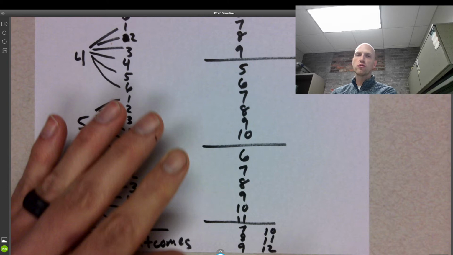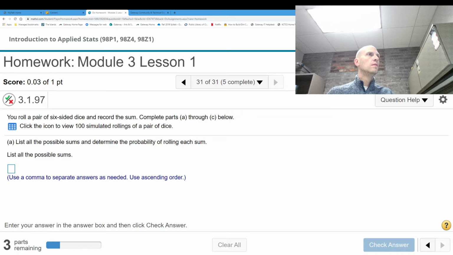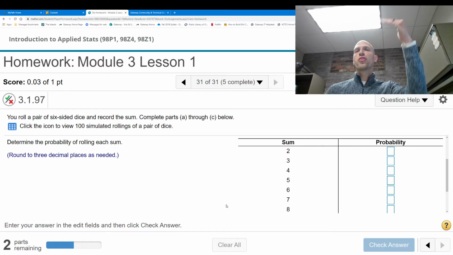We could get all possible sums are 2, 3, 4, 5, 6, 7, 8, 9, 10, 11, and you could add to 12. 6 plus 6 was 12. Okay, so there's all the possible outcomes. And then they're going to ask, well, what's the probability that you get that outcome? Remember, there's 36 possible outcomes.